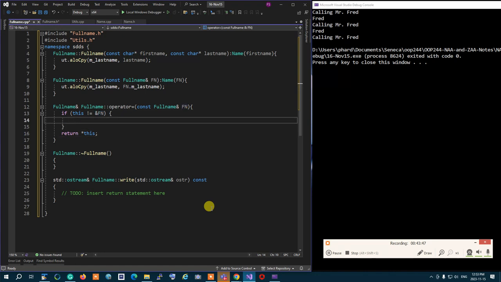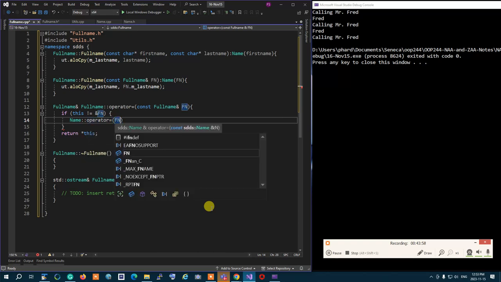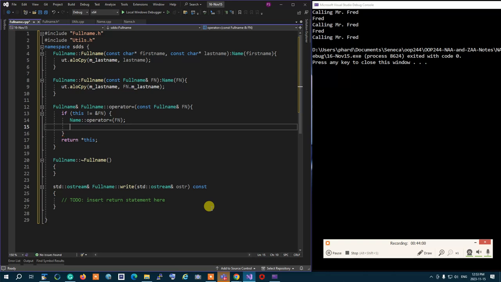The very first thing I have to do in here is to take care of the name part. So I'm going to say name scope resolution, call the names operator equal, and set it to fn. Now that the name part is copied, I'm going to reallocate into m last name, fn.m last name. And I'm done. So now the assignment operator is copied.